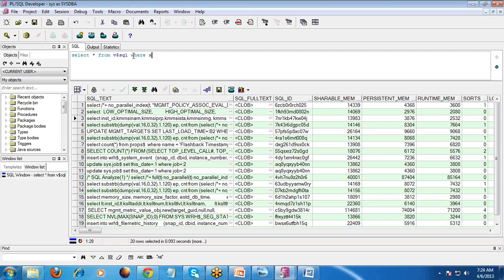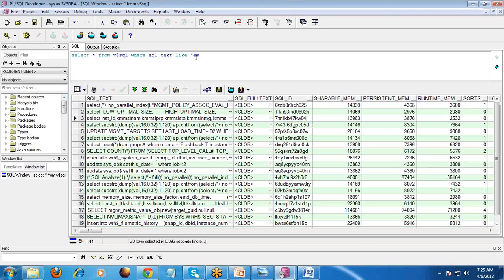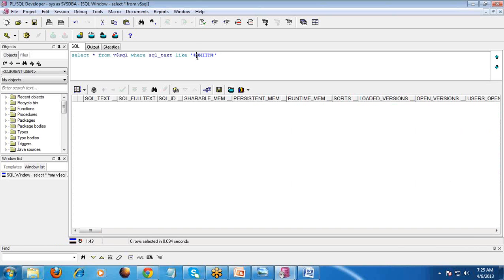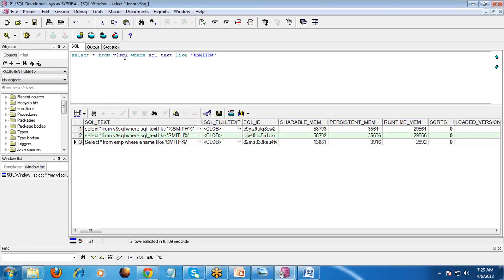Let me show you one thing. SQL_TEXT. Any SQL which we write will be stored over here, under SQL text. I'll say the same thing which we executed over here, ename, and we'll search for this word Smith. See here, I've used this particular thing. So select star from, even the SQL statement we are looking for, from the library cache, that will also be cached. See, select star from EMP where ename like Smith.